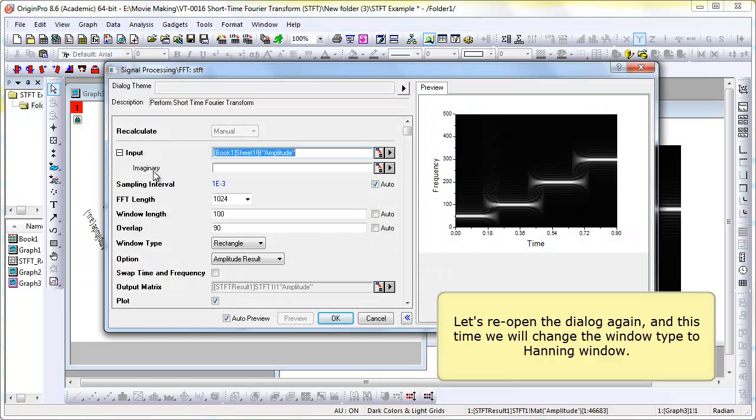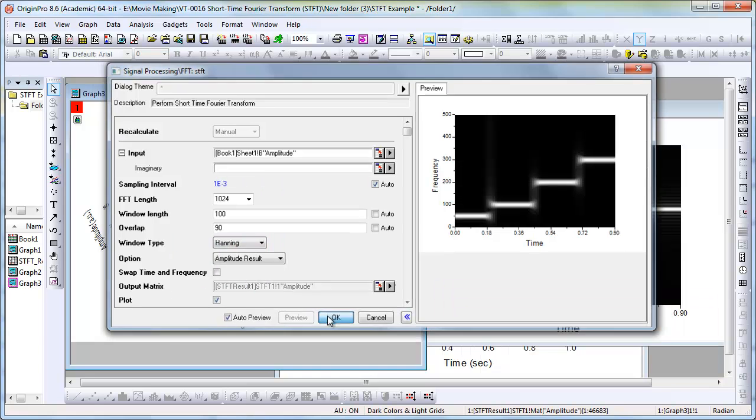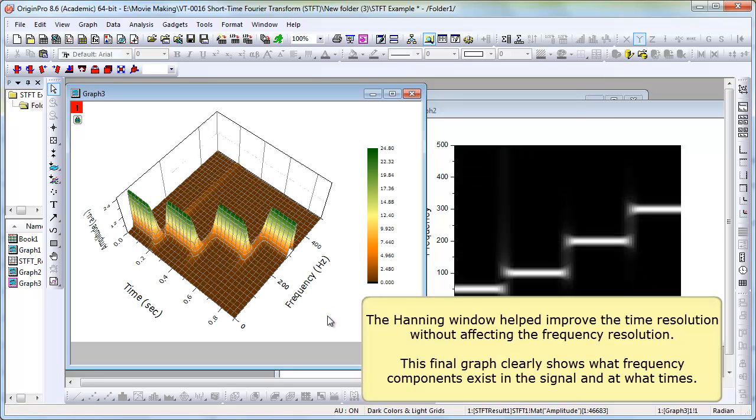To try and achieve a better performance in both, we must use a different window type that is advantageous. In this case, the Hanning window. And we see that the result is somewhat better in time and not as compromised in frequency as the rectangular window.